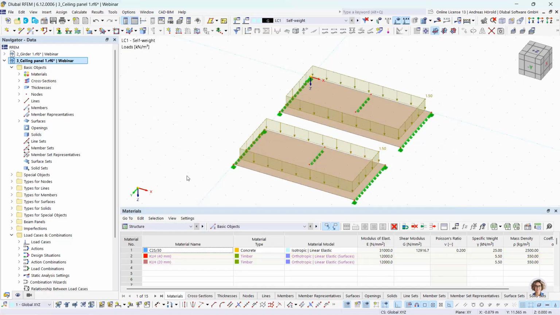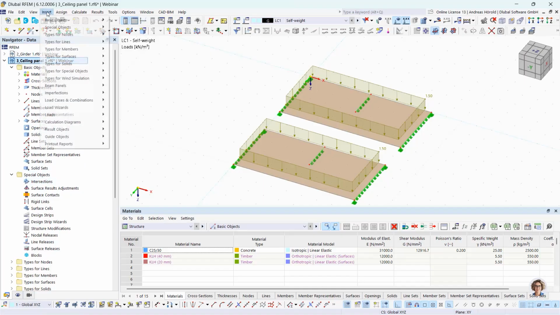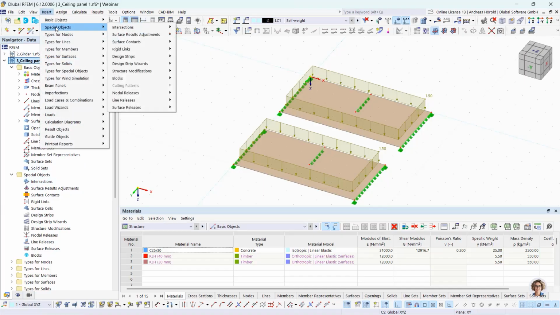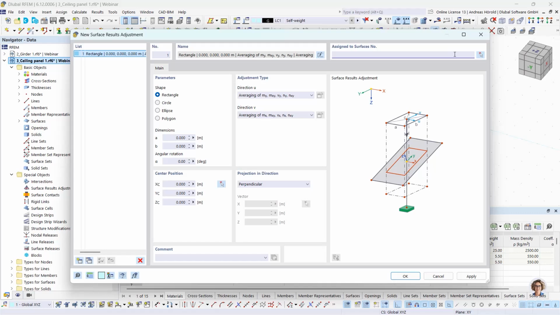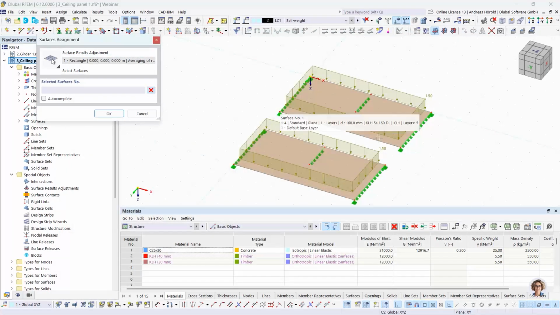So then I turn to the navigator data, and under special objects, you can find the surface results adjustment. You can also find them here in the menu: insert, special objects, surface results adjustments. I open the dialog box. At first, I have to assign a surface. That surface, okay.